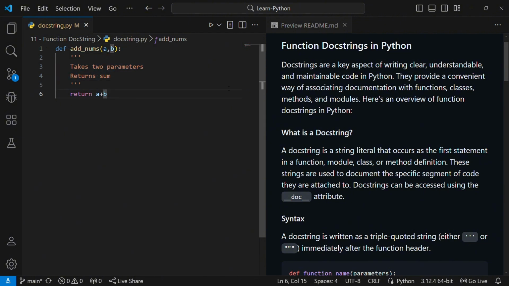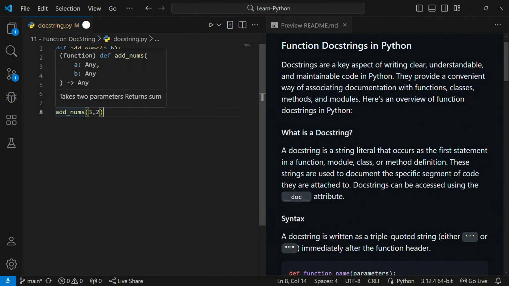Now if you call this function, let me call it down here, add nums with 3 and 2. This one should return 5. But if I hover on this, you can see it tells me takes two parameters and returns sum. So that docstring, once you hover the function call, tries to explain to you what the function does. And this is possible because we had this docstring up here.